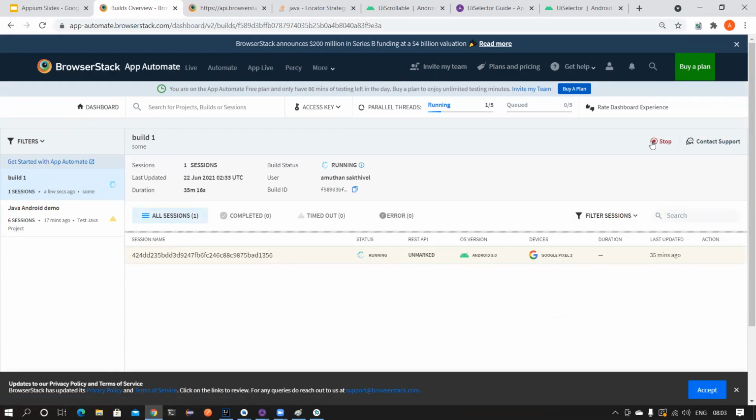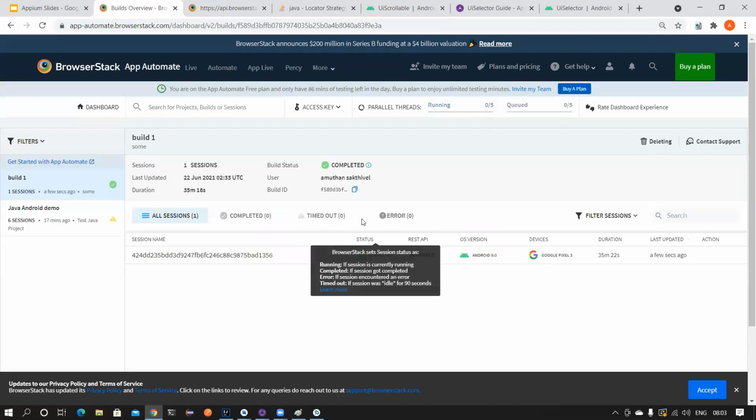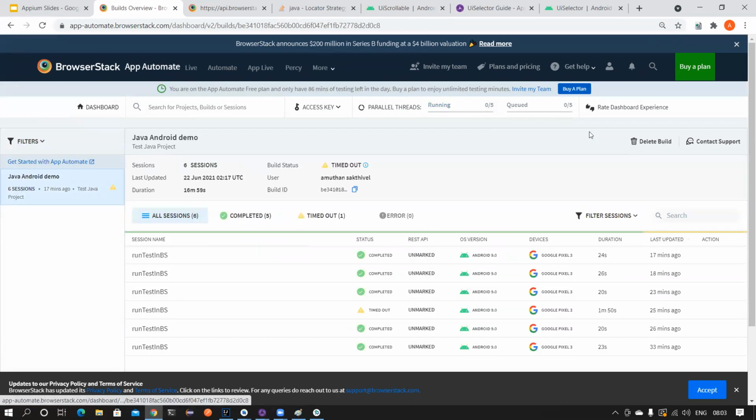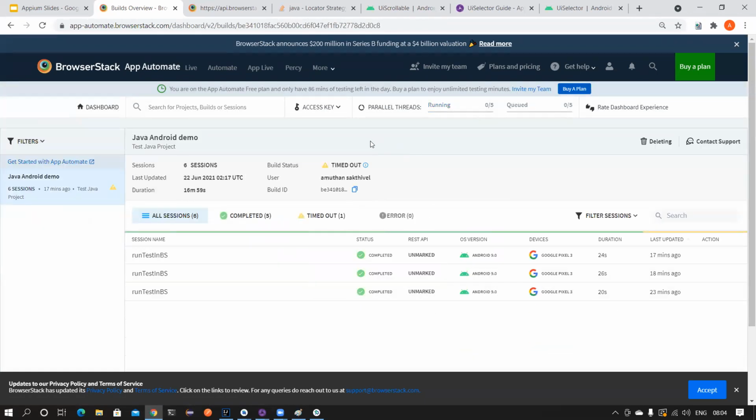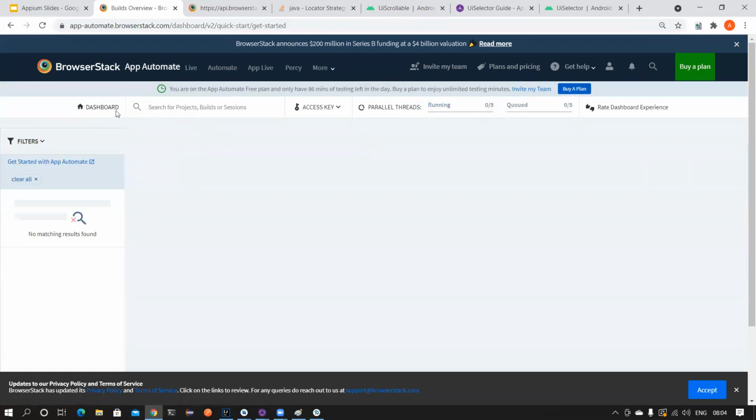I don't want this. Let's stop this. So I can delete the build. I don't want it anymore. There are great dashboard experiences. I don't want my dashboard view.